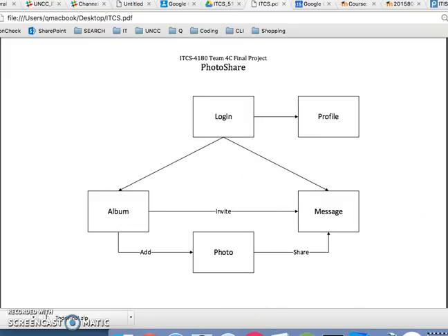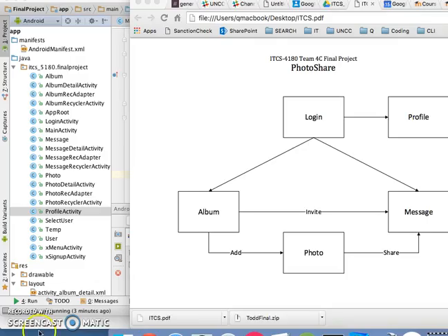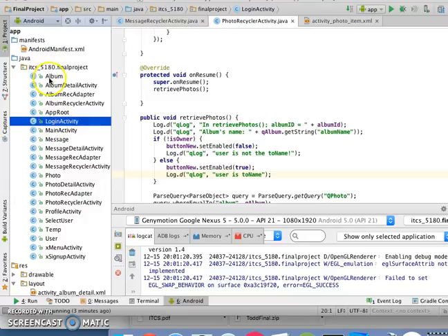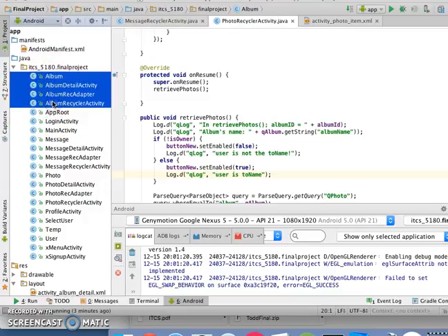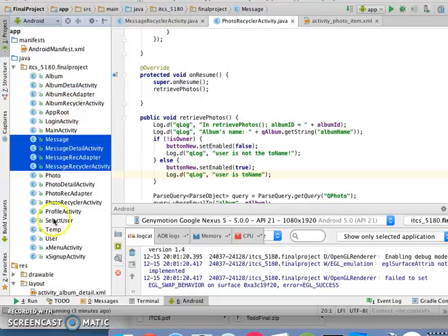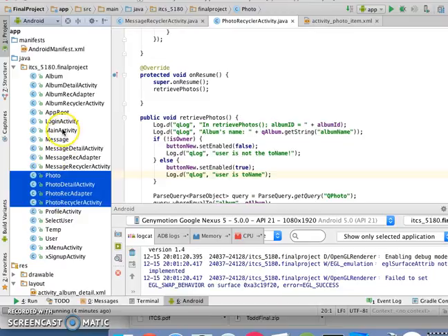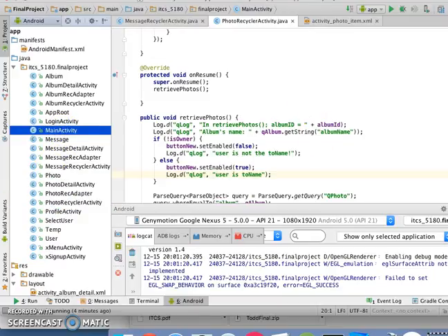So here we are in Android Studio, and you can see that the activities reflect the different modules. We have the profile activity and login activity for the user login and profile actions, and then we have the album modules, the message modules, and the photo modules. And we also have the main activity, which serves also as the menu.